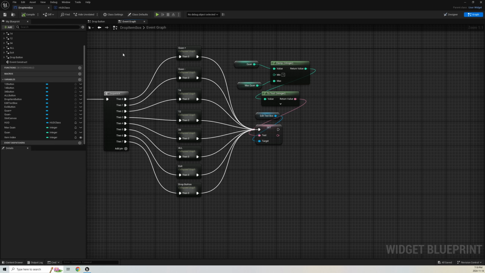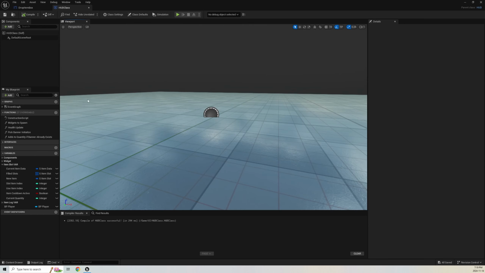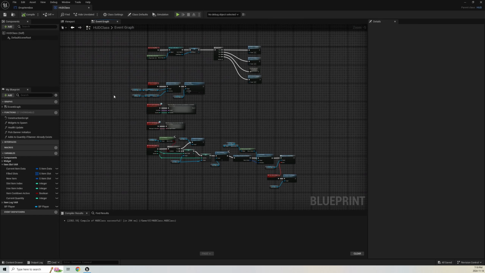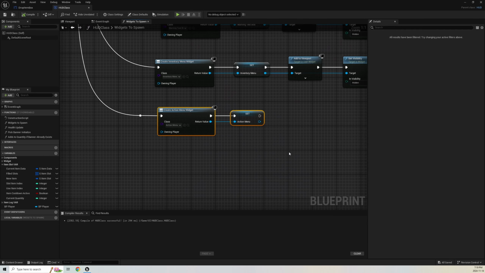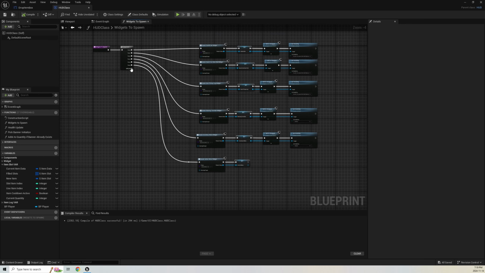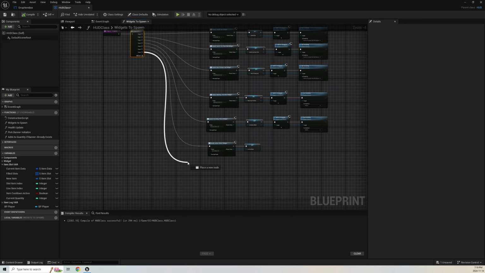We're going to go to our HUD class. And we are going to go to our... Oh man, look at all the item managements I have open. Let's get rid of that. Get rid of all those. We'll go to our event graph. And we are going to go to widgets to spawn. We're going to do literally this exact same thing. Except we'll have to make another sequence. Another crazy sequence.